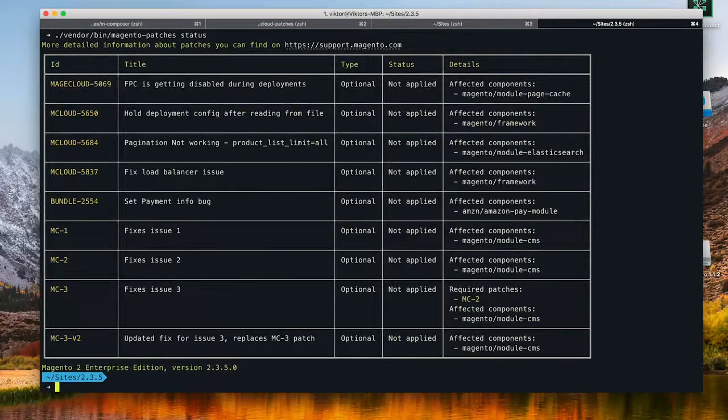We see a table with the following information. Patch ID. ID is the same as the Jira issue number. Patch title, a short title of the patch. Type. For on-prem, all patches are optional. For cloud, some patches can be required. Status can be applied, not applied, or not available when we can't identify status due to some conflicts. And details contains the list of affected components and such information as required patches. We need this feature to solve possible compatibility conflicts.